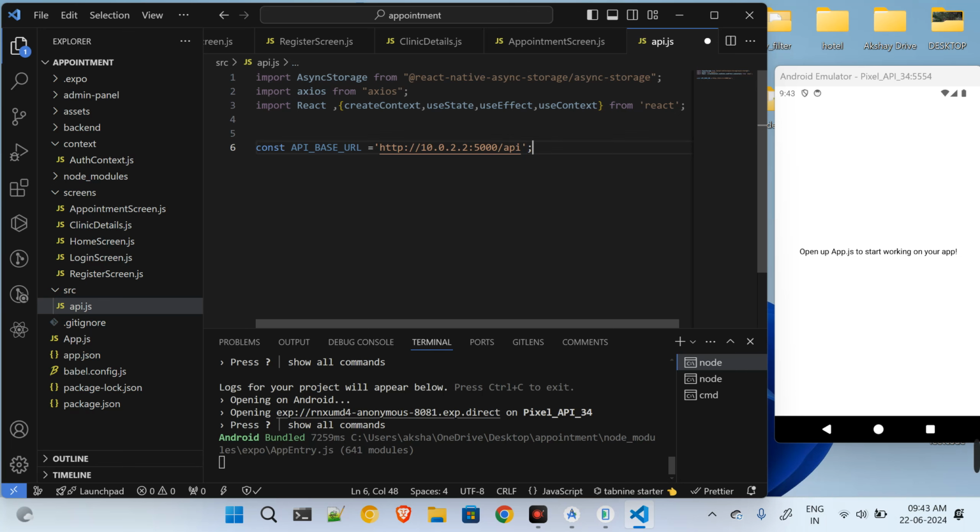If we are using it for the web, we just say localhost:5000/api. But now we are communicating with the emulator, and for the emulator you have to give the IP of the emulator, which is 10.0.2.2. So this is how you can connect with the emulator over here. Now that has been done.